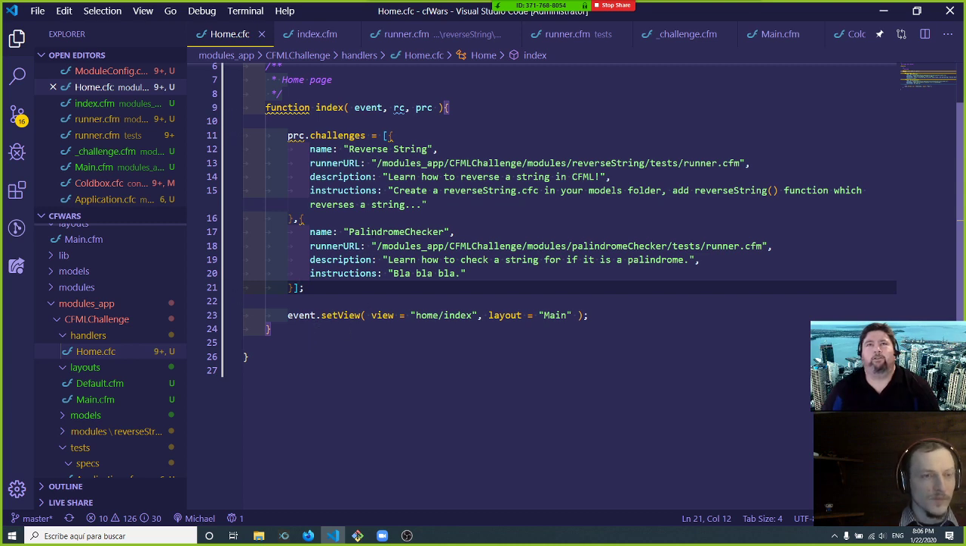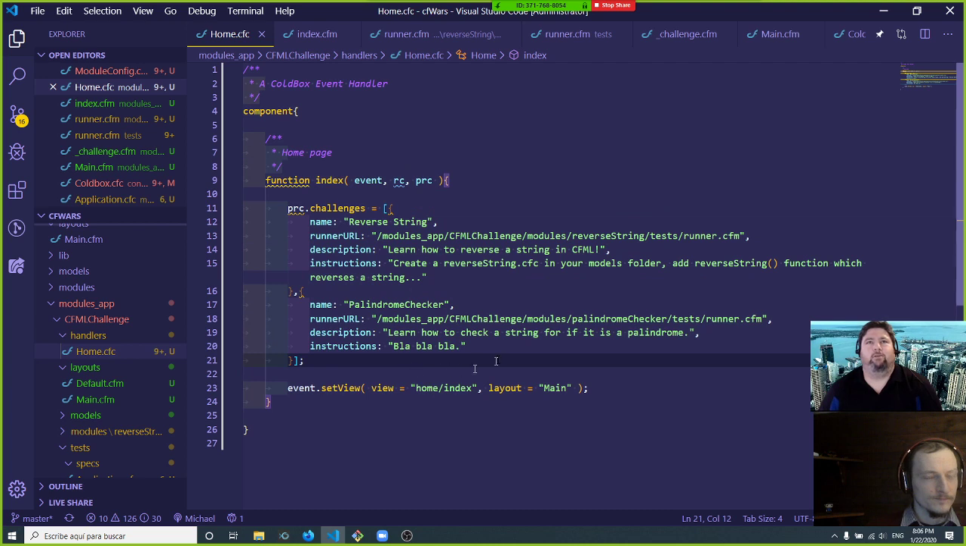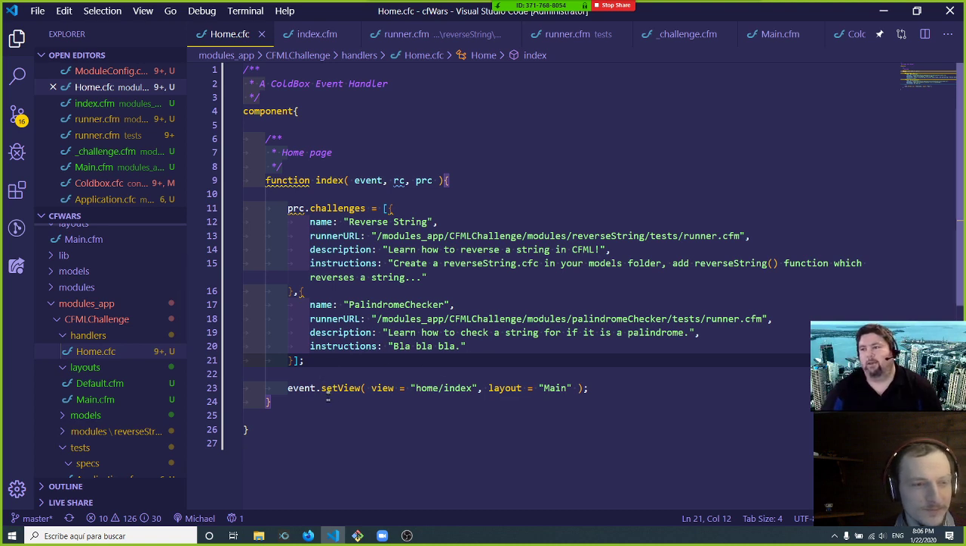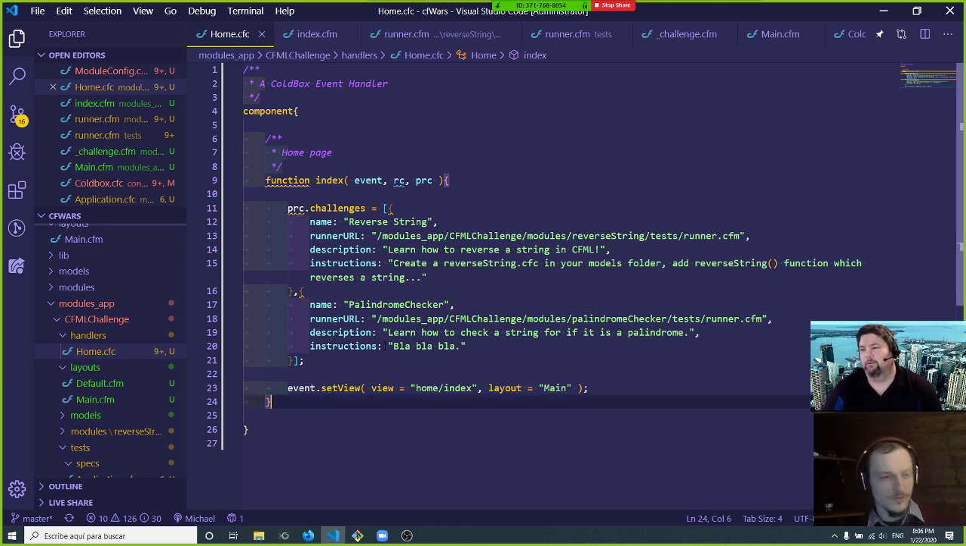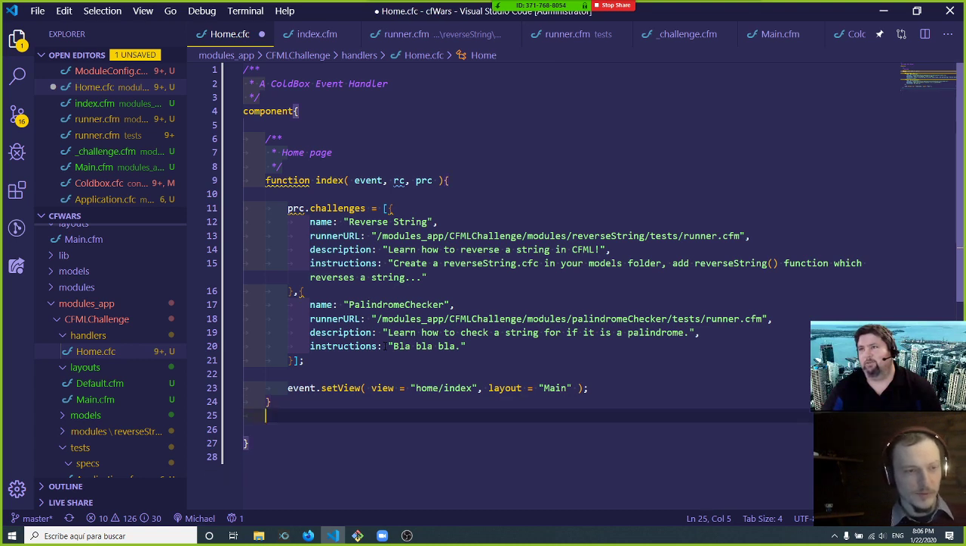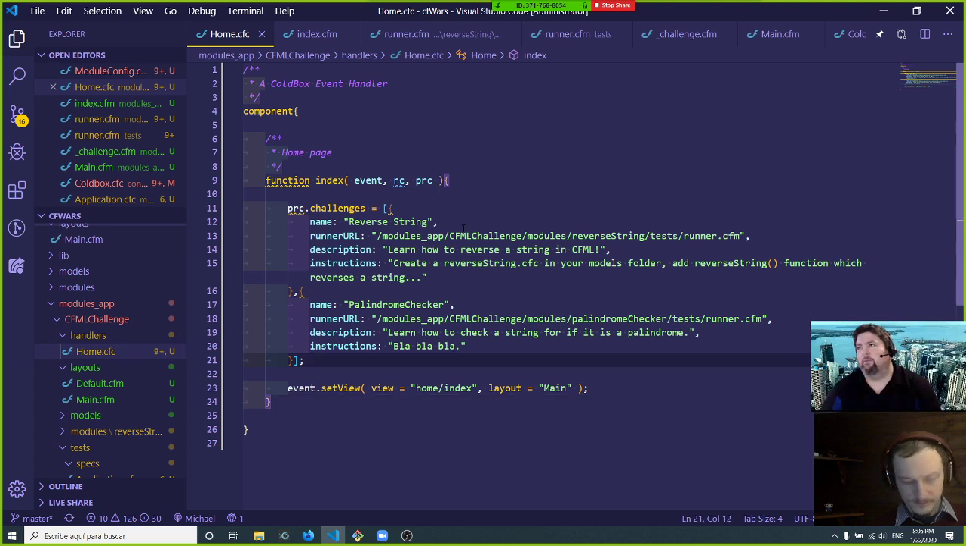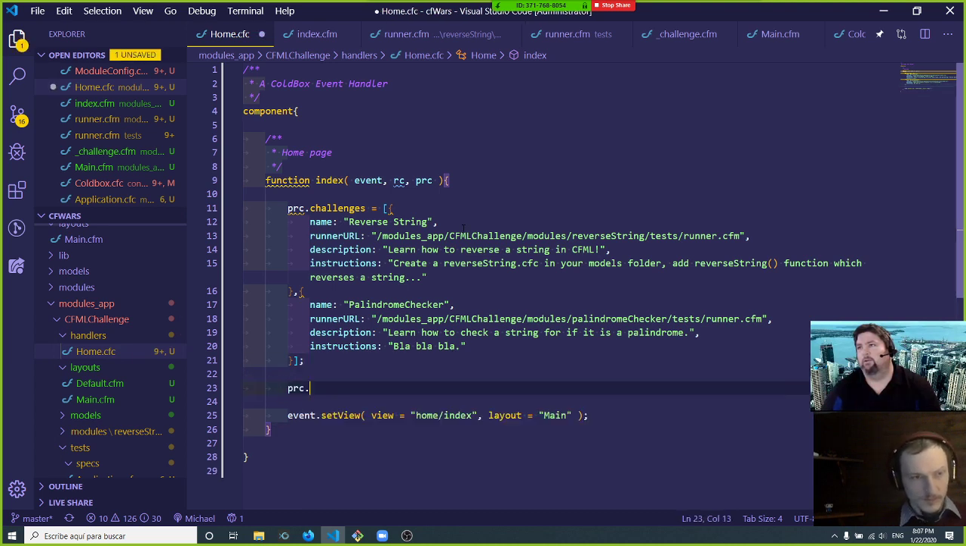Gotcha. So let's do something. Should we use Hyper, or should we just do an HTTP GET? It's up to you. It's just after 5, so let's do CF HTTP, and maybe next time we'll convert it to Hyper. Sure. Do you want me to make a new handler, or right there inside the index? Sure. So we have prc.challenge is equal, and right above the event, let's do prc.testStats or something.